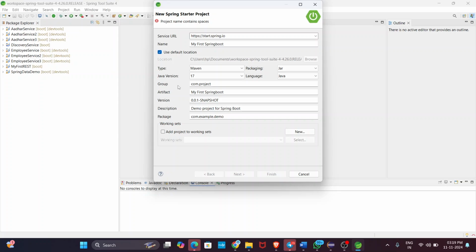By creating a project in group ID, we give com as a prefix, guys. By default, it gives the group ID as com.project, but I want to edit it or keep it default, that nothing matters. I'm keeping com.project like this, guys. And artifact, it is my first Spring Boot application. It is by default taking my name as the artifact name.